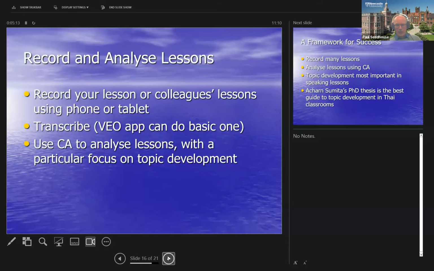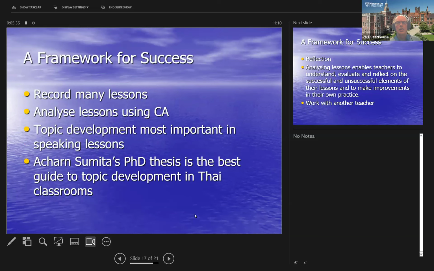And then when you've got your recording and your transcription, you can use CA to analyse lessons in the way that I just showed. Particular focus on topic development if you're looking at speaking lessons. That can tell you a lot. Do students develop the topic as we saw in the task-based interaction, or do they not? So record many lessons, analyse your lessons using CA. Topic development is probably the most important thing in speaking lessons, and Ajahn Sumita's PhD thesis is the best guide to topic development in Thai classrooms.